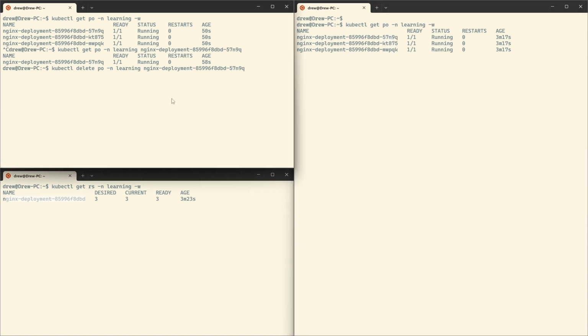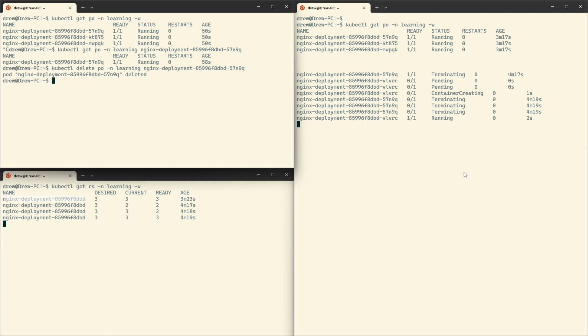So let's go ahead and delete this pod. And then straight away, we can see it goes down to 2 and then straight back up to 3 as soon as this next one's running. And that's how quick it was. So the image already exists on the node. And if the image didn't exist on the node, it might take a few more seconds, but you can see how quickly that was replaced.